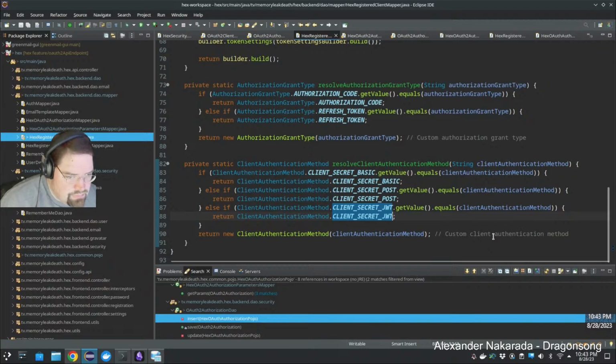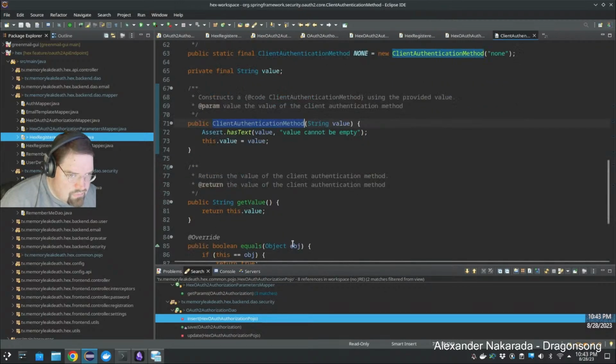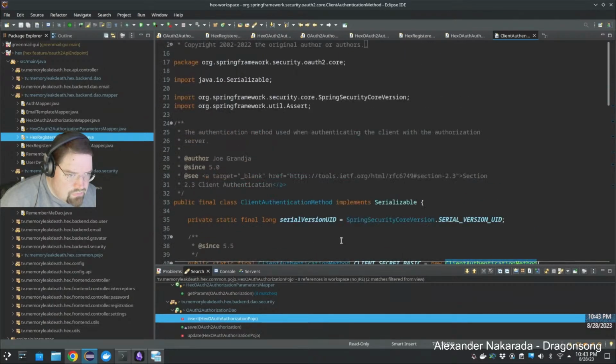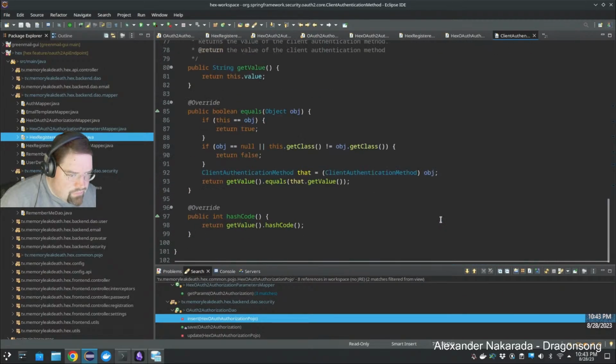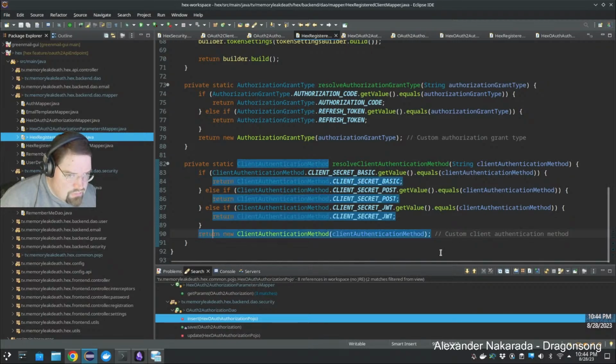Custom method. I don't think I want to allow a custom method. Yeah, I don't think I want to allow a custom method at all. So we're just going to say return null here.